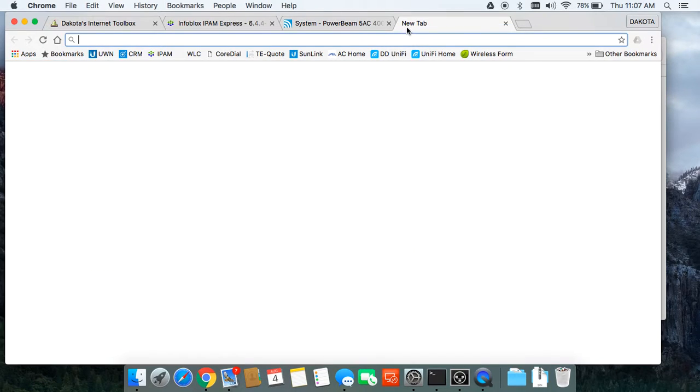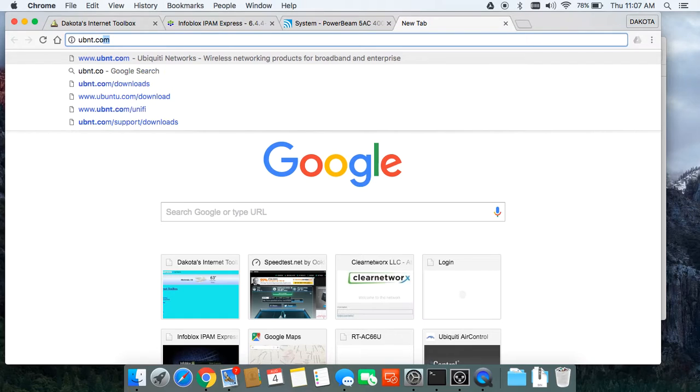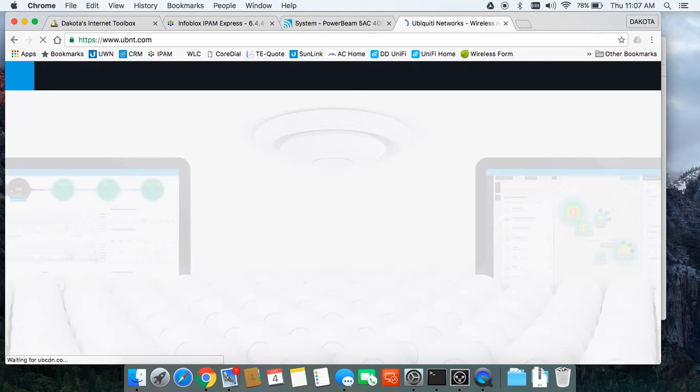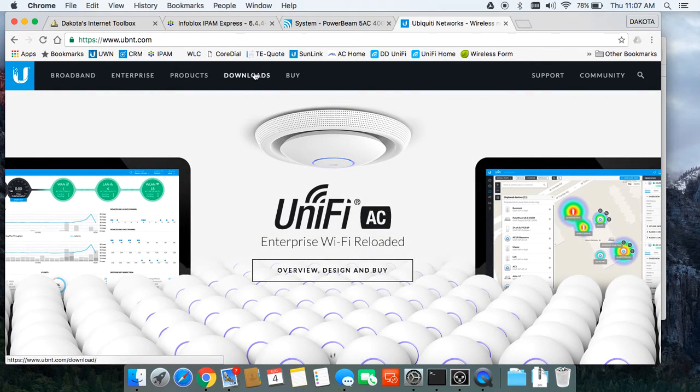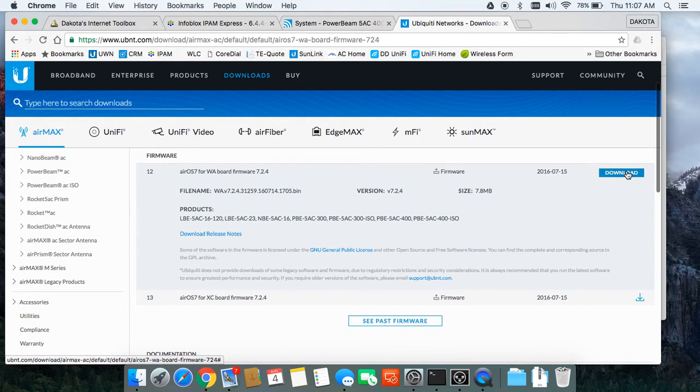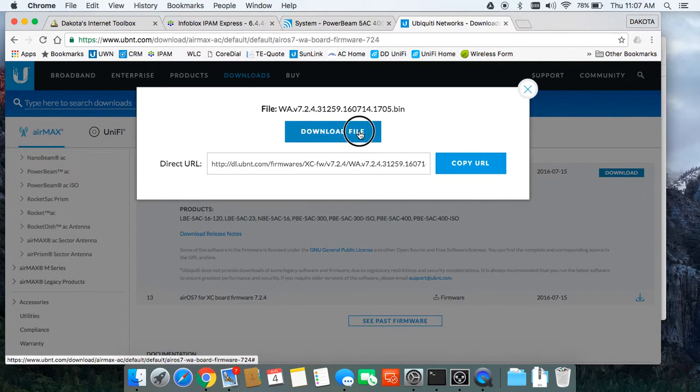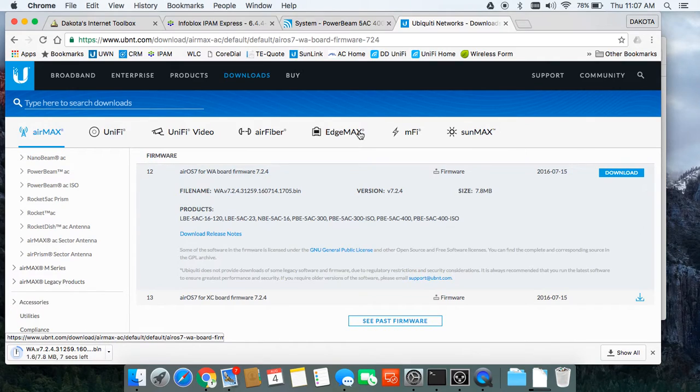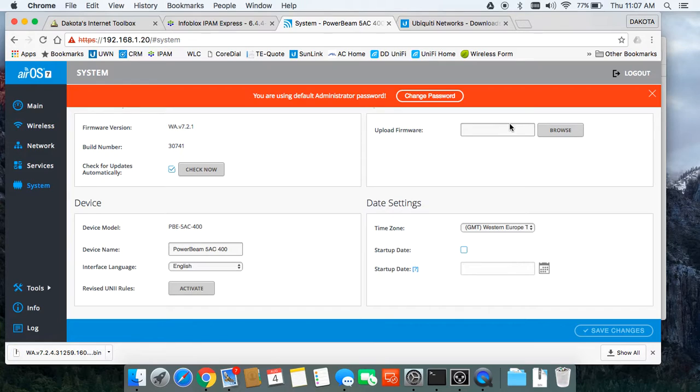To do that, you'll just go to Ubiquiti's website, ubnt.com. Go to Downloads. And then it's already selecting AirMax AC, and it was the WA firmware. So see that it says WA there, firmware 7.2.4. So we'll go ahead and download that. Hit download. There, it's downloaded. So I'm going to jump back over to the radio.